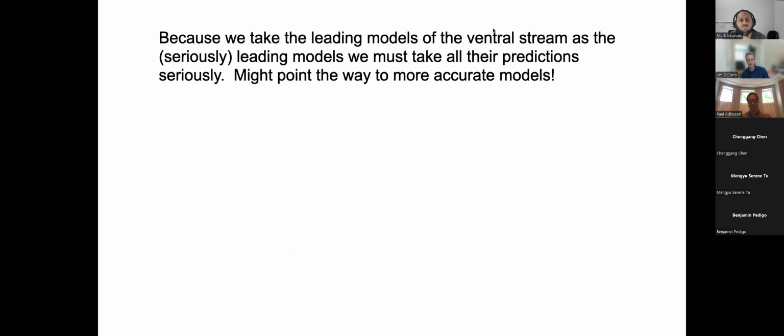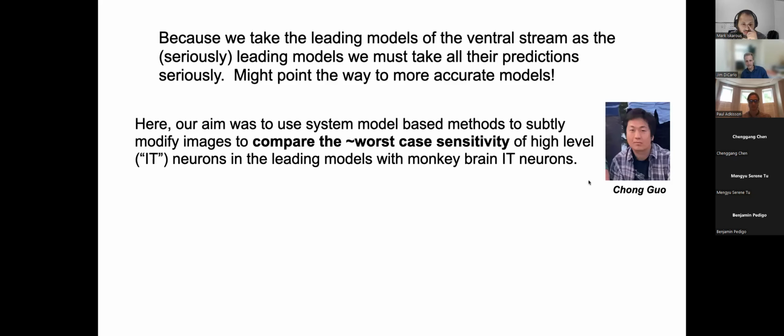And again, this is what I just said here. Because we take these models seriously, we should take their predictions seriously. And we do this because it might point to more accurate models, and it might also show us some cool new biology. In this case, I think it does both. And in fact, the cool new biology is mostly what I'm going to point at next. And when I say we did this, I mean Chong Guo, who's a postdoc in the lab. What Chong did is his aim was to compare the worst case sensitivity. So to do small perturbations and look at the worst case sensitivity of individual neurons, in this case, in area IT, that first high level visual area I showed you about, with the corresponding high level visual areas of these models.